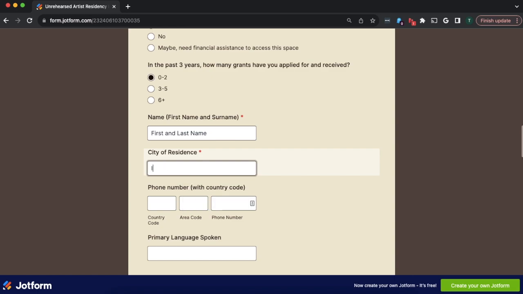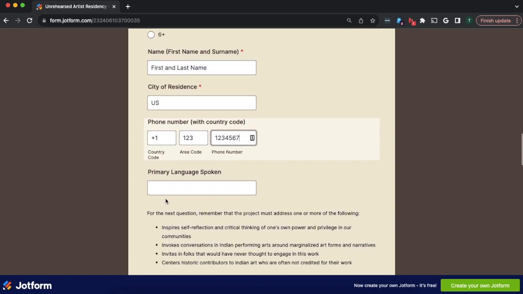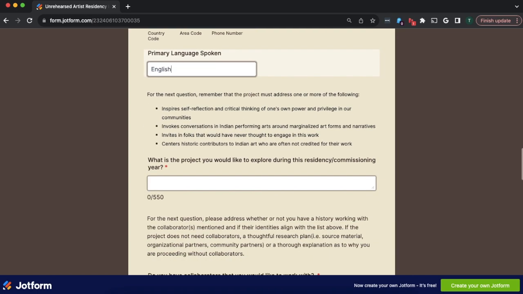Carefully identify your first and last name, country of residence, and phone number. This will help us keep in touch with you if we have questions about your application. Your primary language spoken is so that we know if there are language barriers that we can help address.